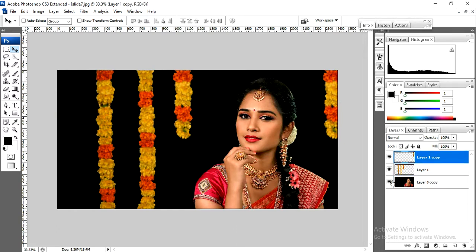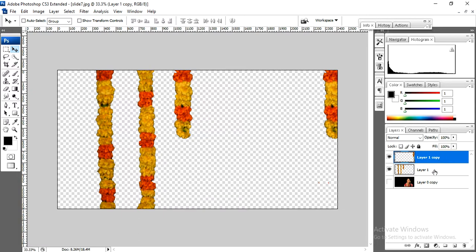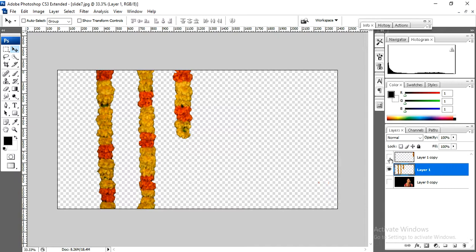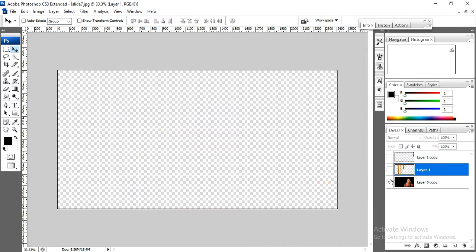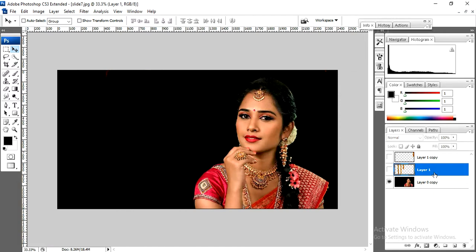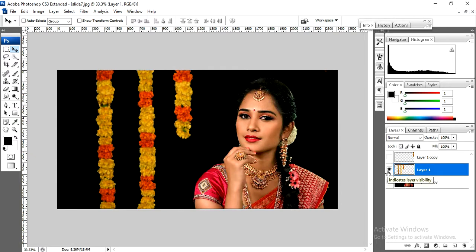I'm going to make this invisible, you can see here. A layer always means a transparent image. In the transparent image you are going to place certain objects. In this layer there are certain objects, that is flowers here. This is one layer, this is a second layer. I'm going to disable this, and you can see it's gone. This is one new layer I created here, and in this layer there is a flower already available.